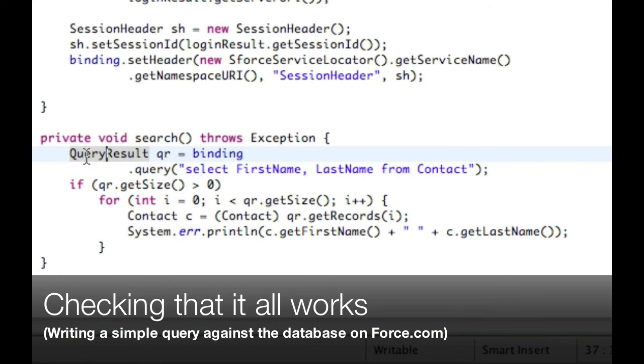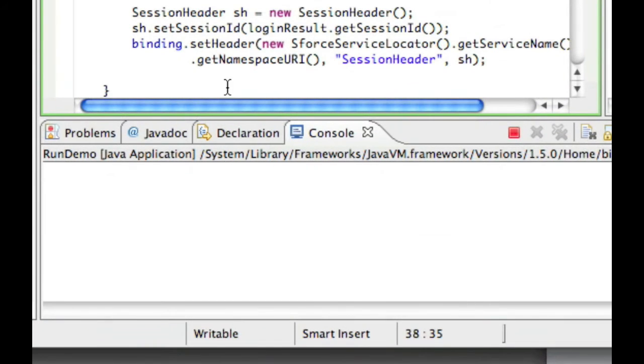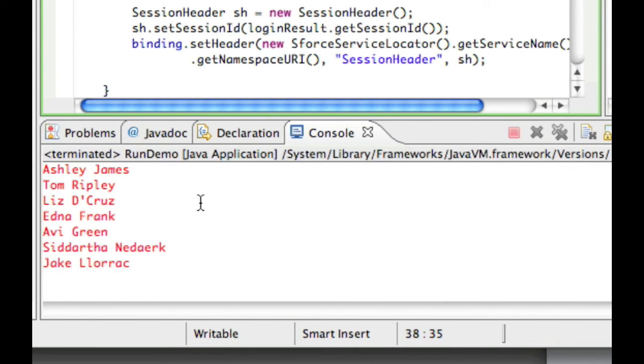So to check that everything's working, let's write a simple query. This query does some SOQL. It selects the first name and last name from the contact persistent object. If we have a result, we iterate over the contacts and print out the first name and last name. So here we go, running the application, and here's the result showing all the first names and last names.